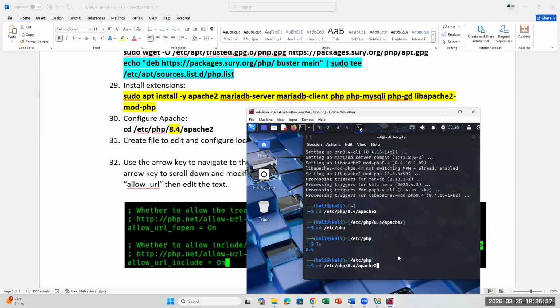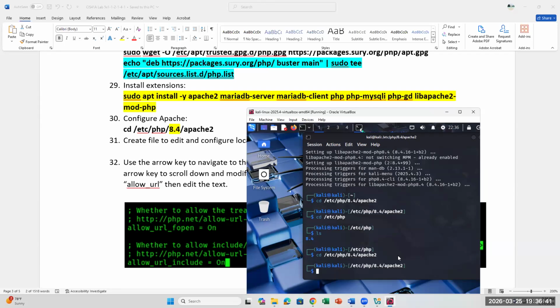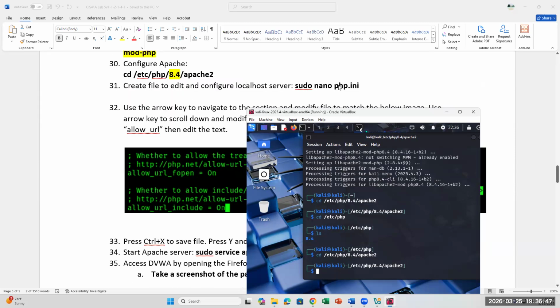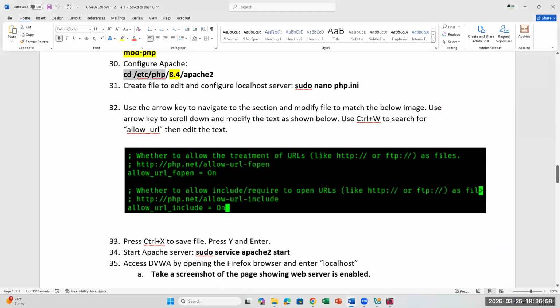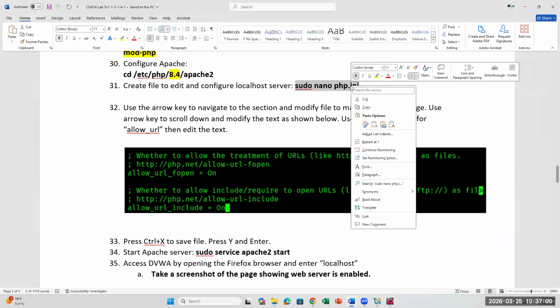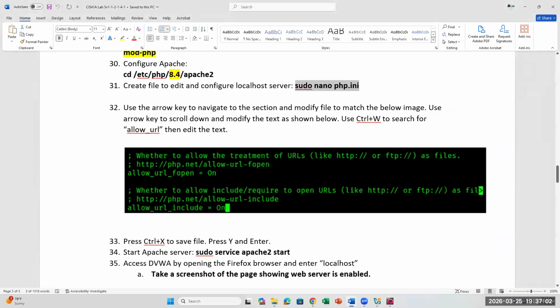Because it's using 8.4 still, we're just gonna rerun the command to access the Apache 2 folder inside the 8.4 version folder. Okay. And then within that, we are going to modify the INI file for the PHP. This is how your web application is going to work with PHP. So we are going to do a nano php.ini.